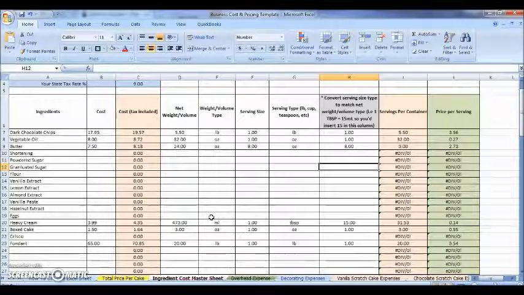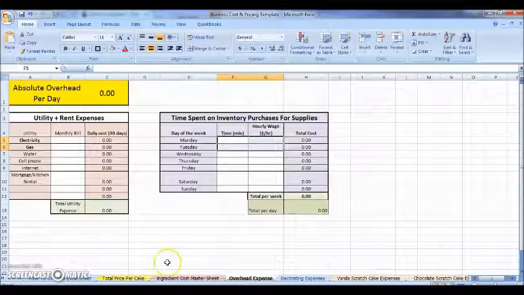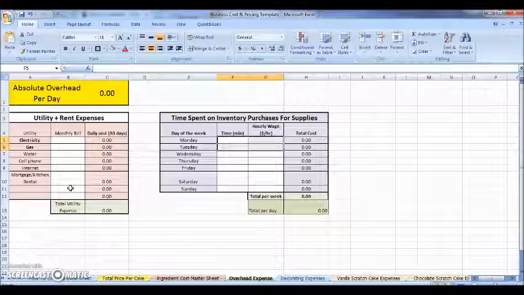Okay, so let's go to the next. In the overhead expense, there are 2 boxes for you. One is the utility and rent expenses. This is everything that you are paying for with your cottage food business. Now, the mortgage of your place, with the taxes, you can't really write off all of your mortgage rent. You have to calculate how much you're using.